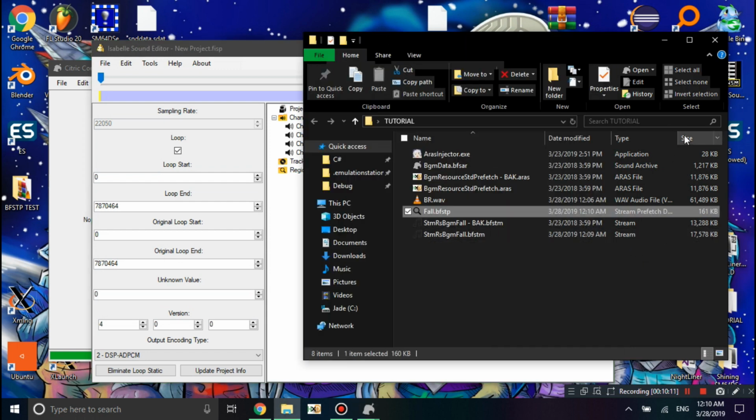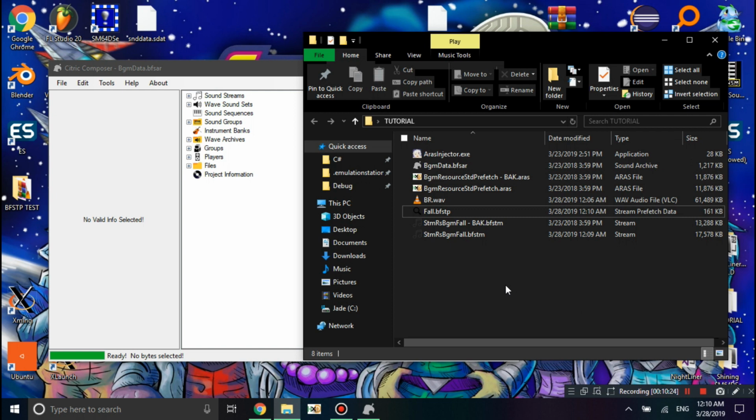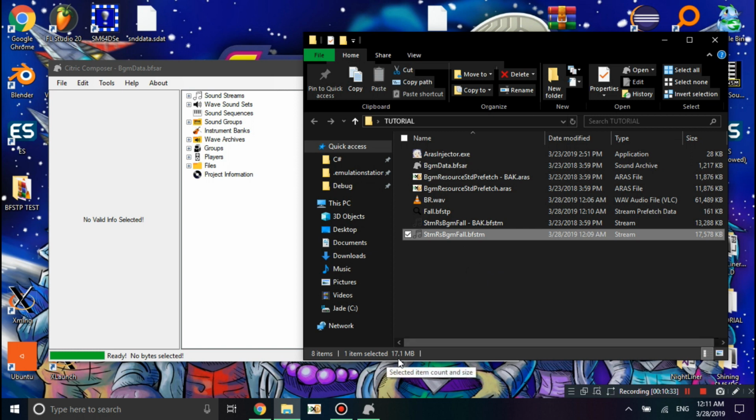And you can see I have exported the stream prefetch data. Now, you've probably never seen these BFSTPs before, so you're probably wondering what that's about. Well, basically, when Mario Odyssey is loading large files, say a BFSTM, look at that, that's 17 megabytes, and some of them can even go up to 50 megabytes. And as you can guess, that can take a while for the game to load. And what if the game is loading a file and it takes too long and you enter an area and it's not playing the music? That would be a bad thing, wouldn't it?